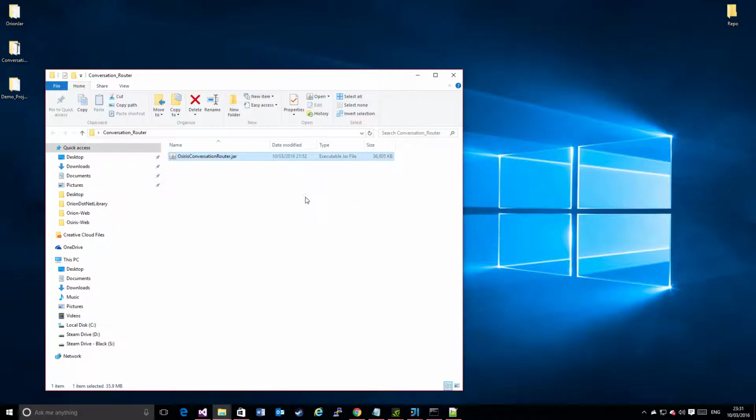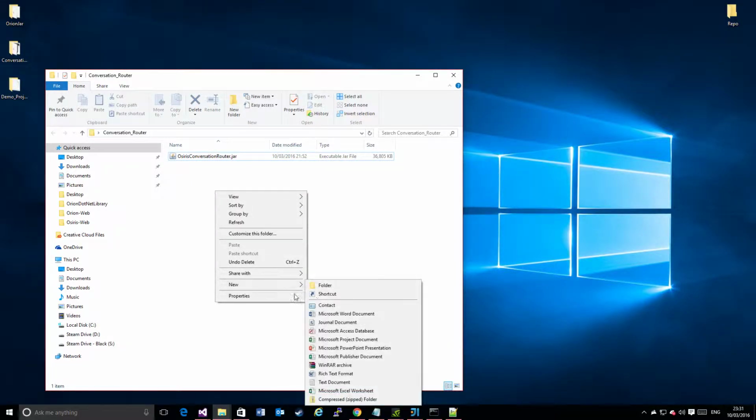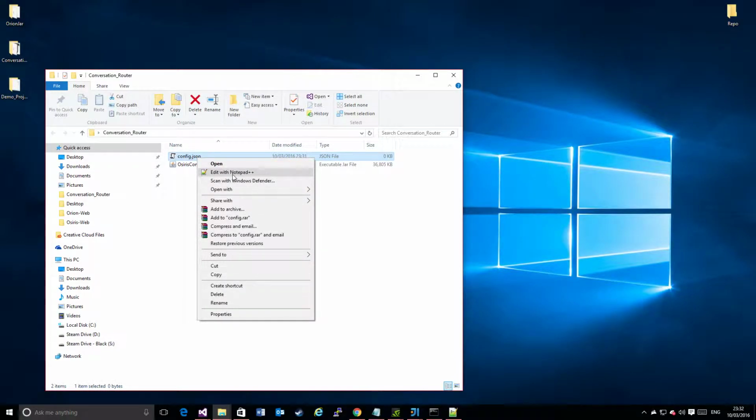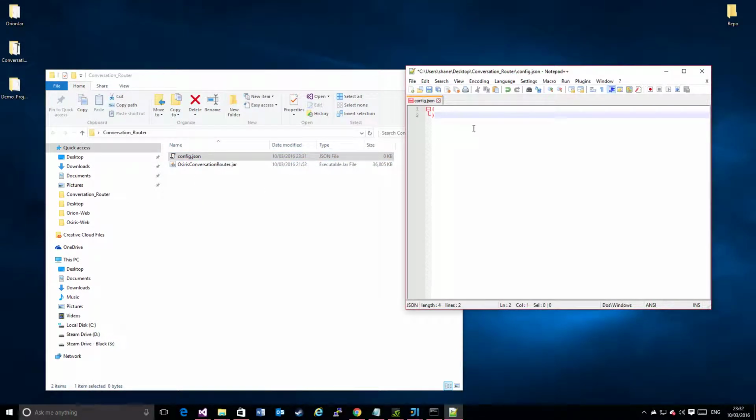So before we get going, we have to create a config file for this router. So we're going to create a new text file. We're going to call it config, and we just want to change the extension here to .json. It can be whatever you want, but just for ease of reading, we're going to say .json. So now we're going to edit this file, and we're going to create our config.